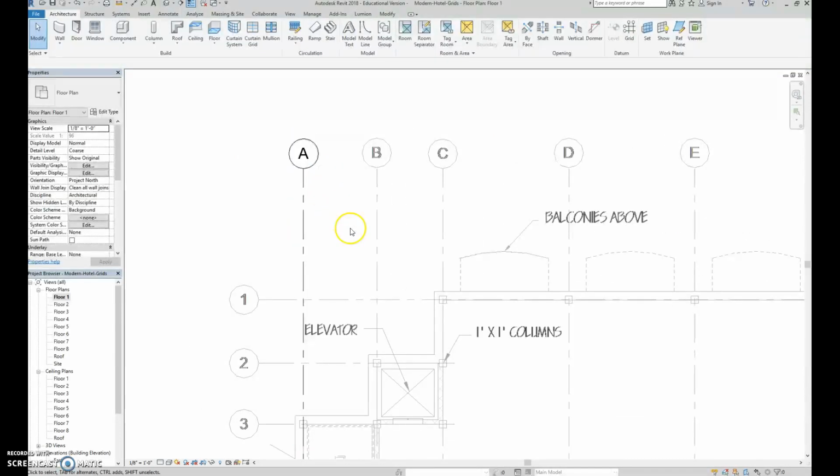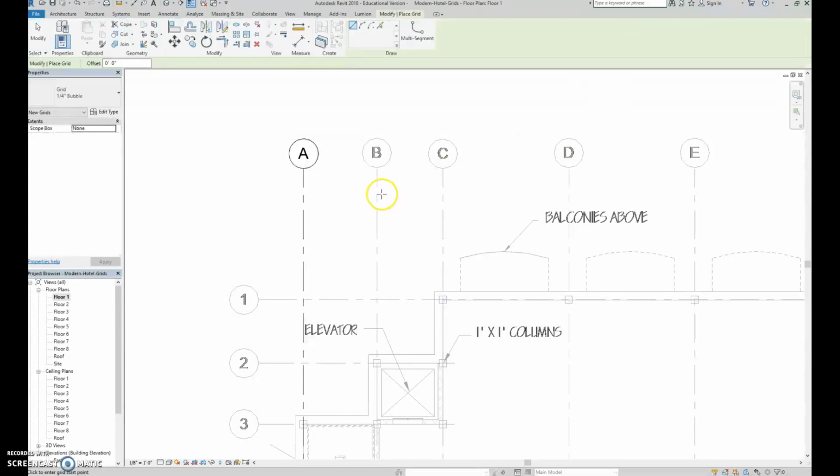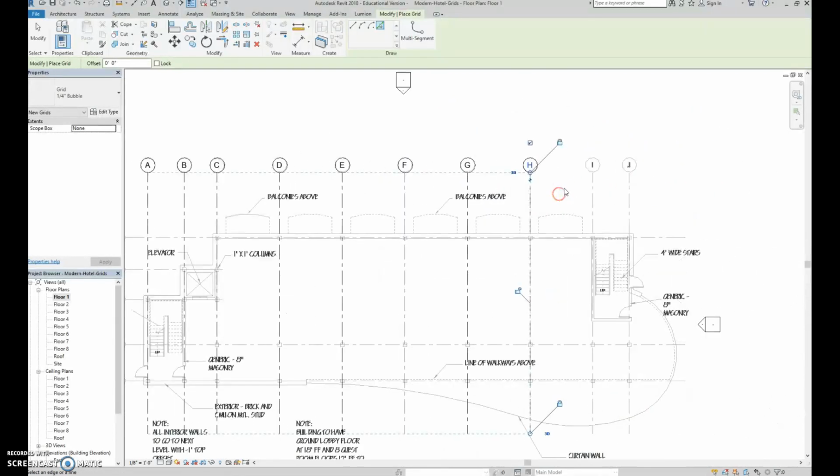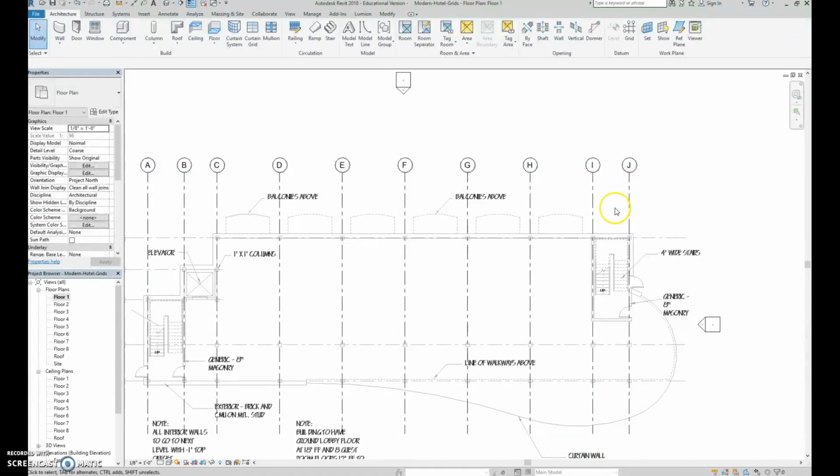And then I'm going to continue selecting the grid lines. So you can do this one by one, you could keep renumbering them, or you can just select them in a row. As soon as you change the first one to A, they should sequentially number after that. Okay, so you can see all those A through J have been placed.